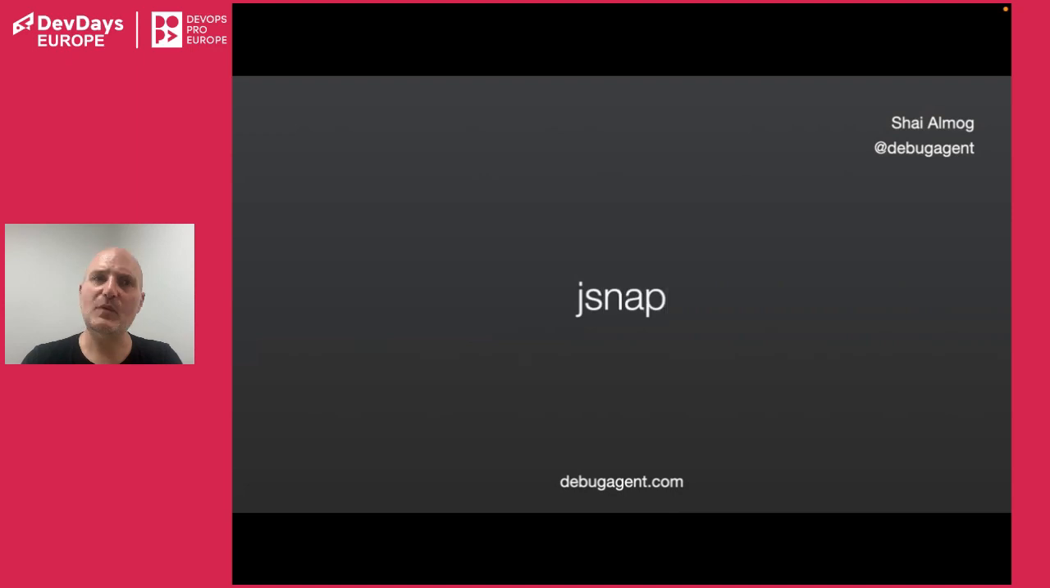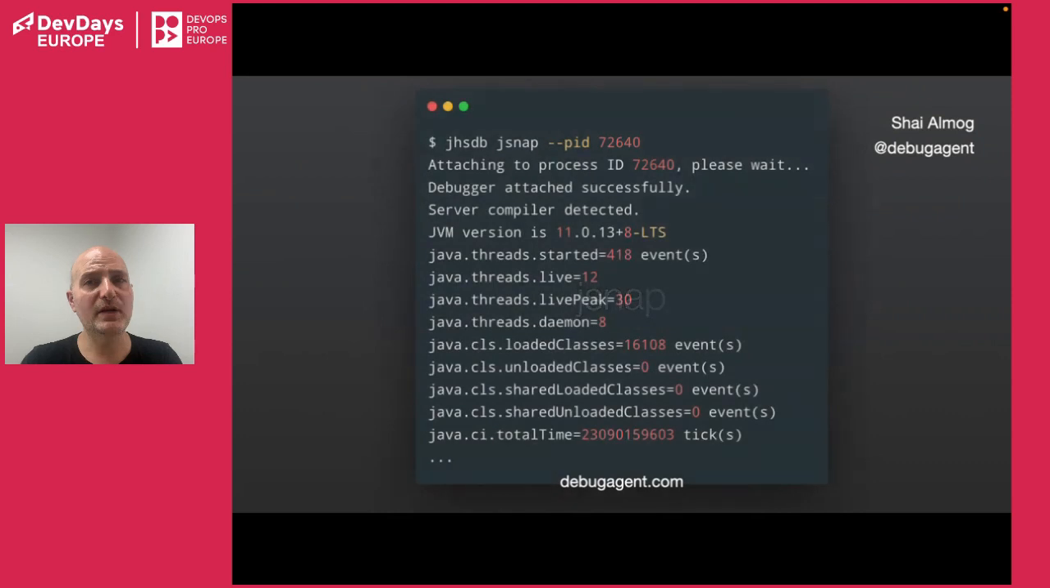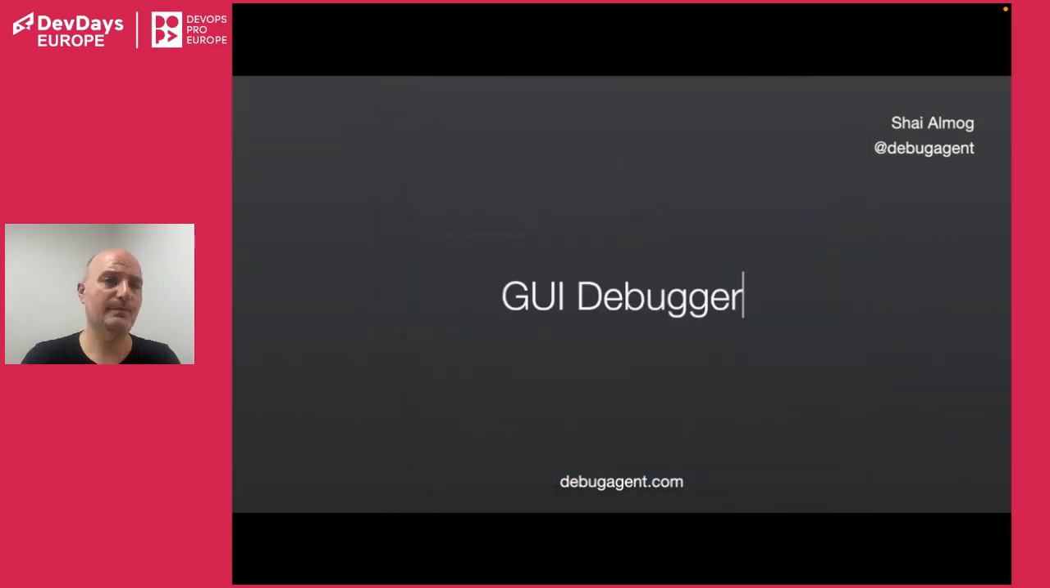JSnap prints a lot of internal metrics and statistics, including the number of threads started since JVM launch, peak number of threads, etc. These are very useful if you want to tune elements such as thread pool sizes, etc. This is the snip version of the output for that command. It's very useful to get a sense of the overhead used in production. I'll skip the CLI debugger.